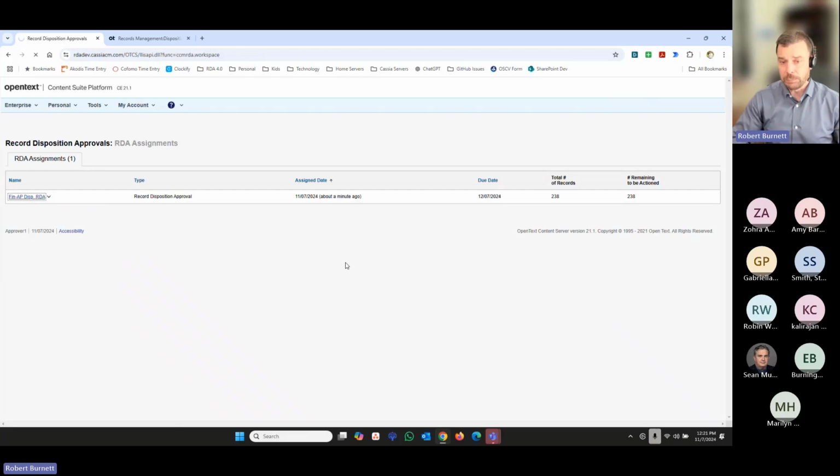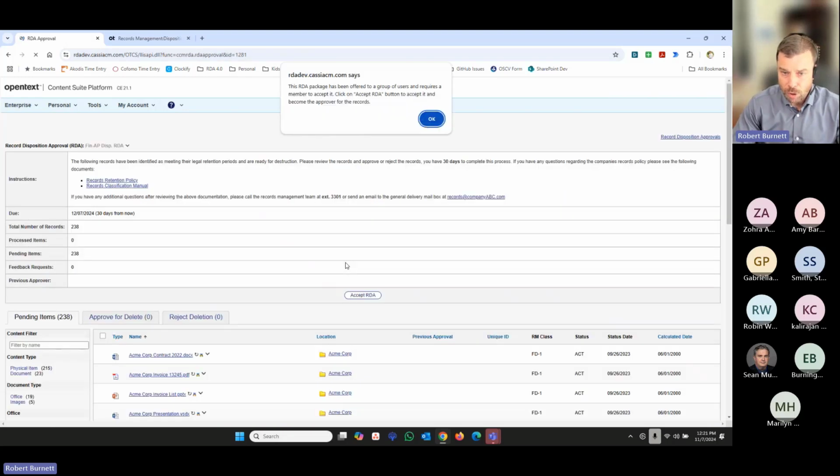It'll open it up, and because it has been assigned to a group of users, it'll give me a prompt saying that it's been offered to a group, and someone's going to have to accept the RDA in order to perform the review. So if you're familiar with a content server workflow, it's kind of like a member accept stage.